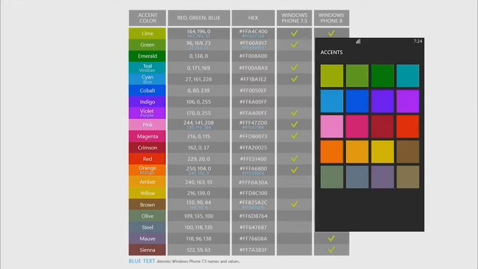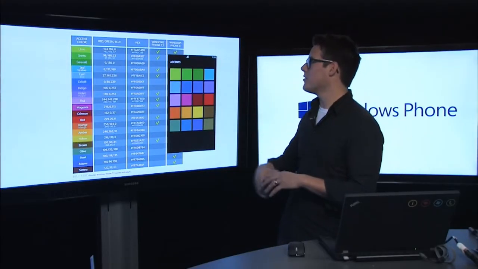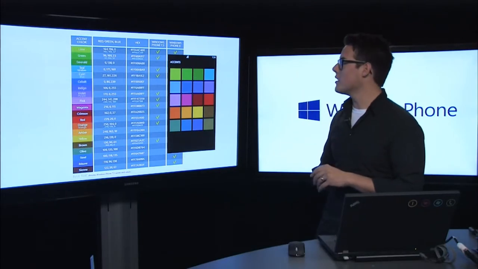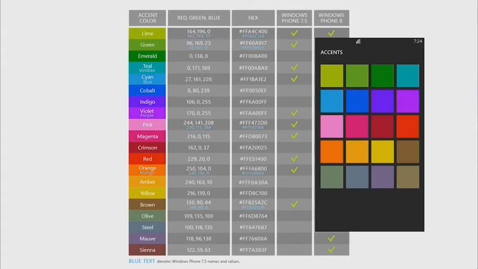So here's a breakdown of the colors. These are the default shipping ones that come out the gate. And then depending on who your manufacturer is, they may have added 2 or 3. They don't really remove from this list. But here are the red, green, blue values. You can find this all up on windowsphone.com, as well as which phone these are going to be available on. These are really important things to test against.